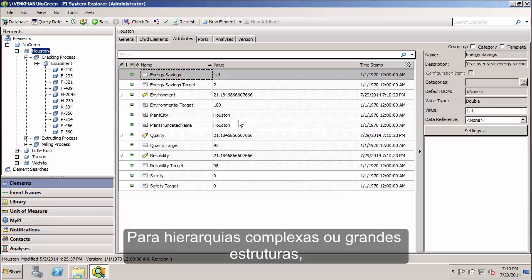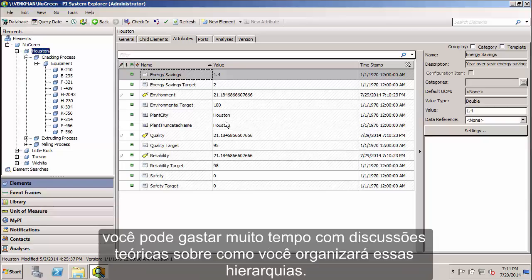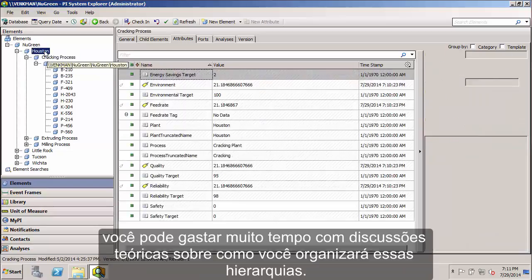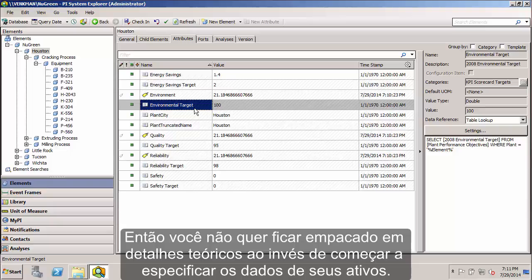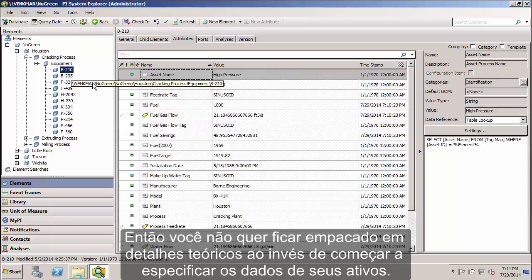So this top-down approach has really minor disadvantages compared to bottom-up. For complex hierarchies or large structures, you can spend a lot of time in theoretical discussions about how you're going to organize these hierarchies, and you may not even know where you're going to get all the data for some kind of complex KPI calculation. And so you don't want to get too bogged down in those theoretical details and prevent yourself from getting down to the real work of specifying all the different data that you have for your assets.